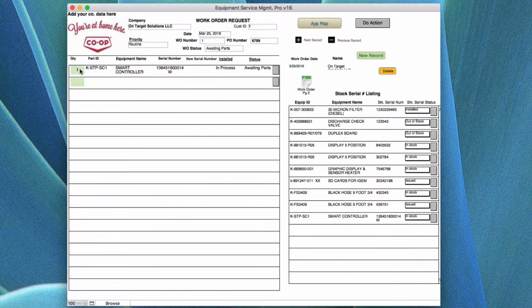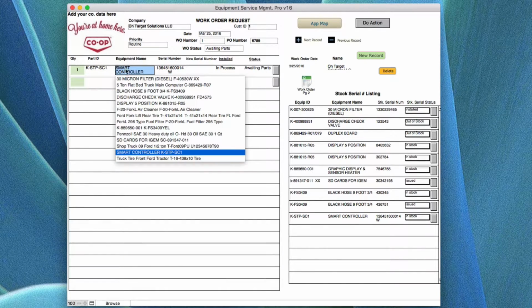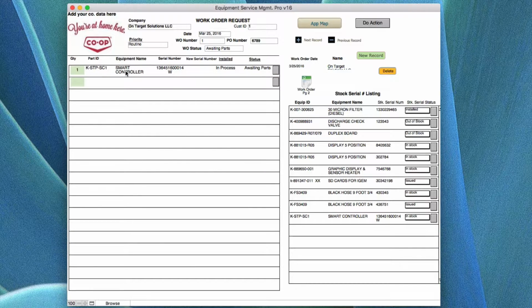For example, if you were going to go in here, you could drop in the quantity, the actual part number based on what's in the inventory system. That will add the particular part or materials that are matched. And you can see in this case the actual part ID is listed in here for a smart controller, and that's what we're putting in for the record. If there's a serial number, you would put the serial number in.